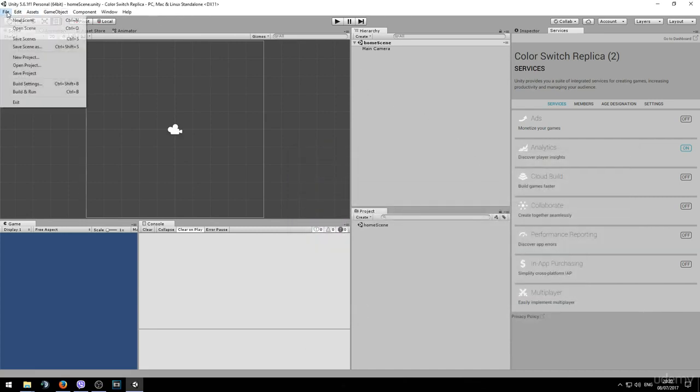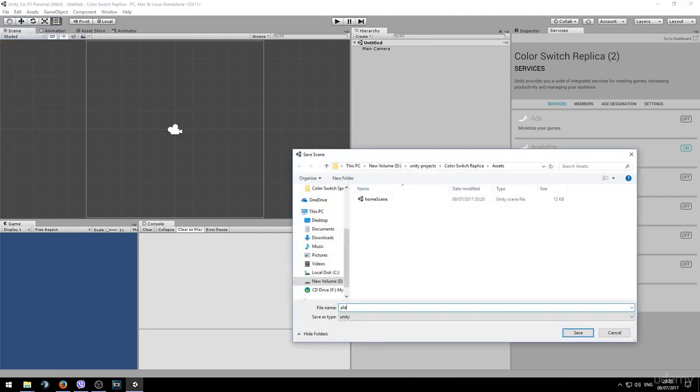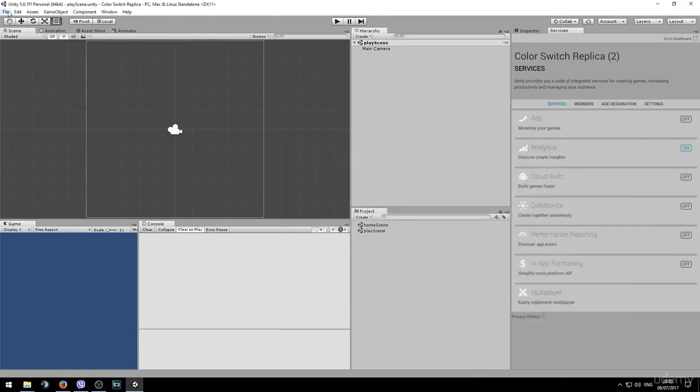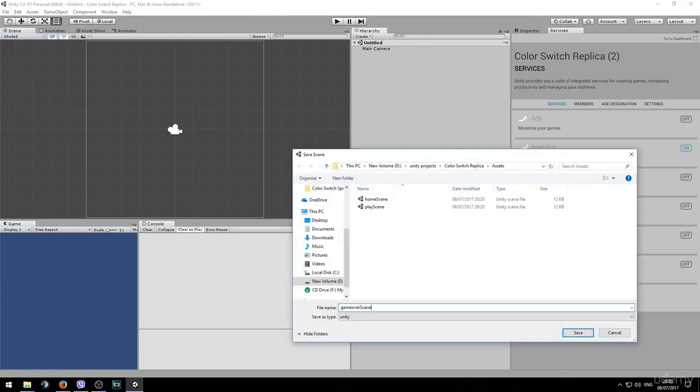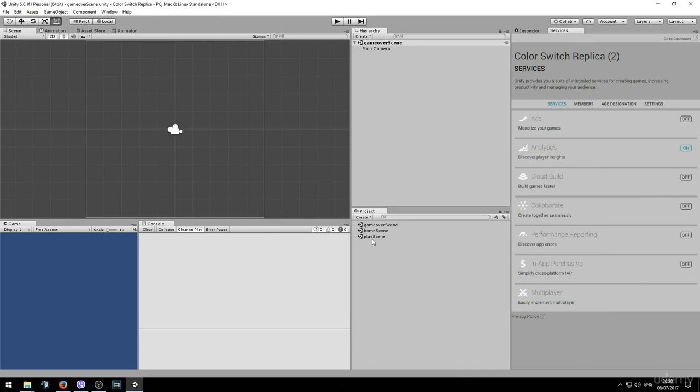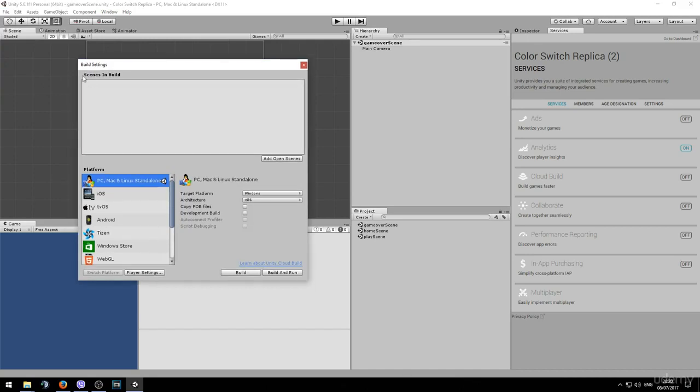To add another scene, go to File and click on New Scene. Same procedure again, save it as Play Scene. And one more for the game over scene. Now we have all of these three scenes, but what we need to do next is to implement them into the build settings. To do that, go to File and click on Build Settings, and we can see that our scene list is empty. To add a scene to this list, simply open the scene by double clicking it, and then click on Add Open Scenes. Let's do that for the rest of the scenes as well.